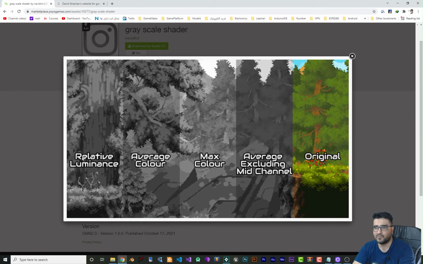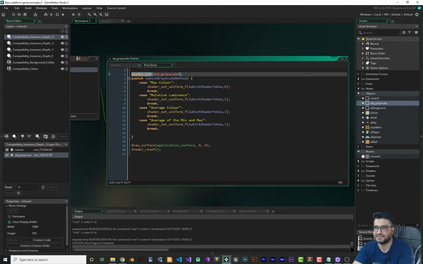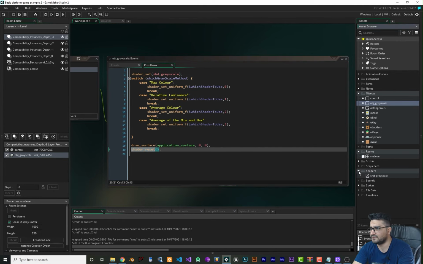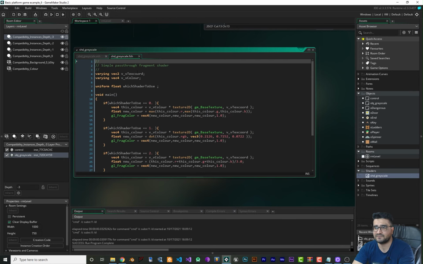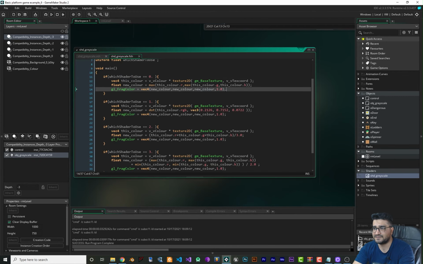So like most shaders, we set the shader. After that we draw the application surface between setting our shader and resetting the shader. And if we open the shader in here, you can see that we didn't do anything in the vertex shader, but in the fragment shader you can see we get that uniform, that is which shader to use. And if it's 0, it will be the first option, that is max color. So you can see that it has different code for each shader to use.